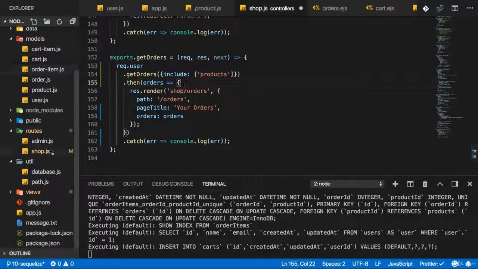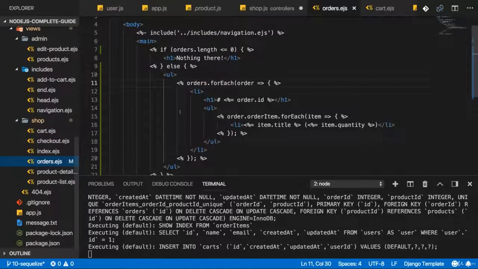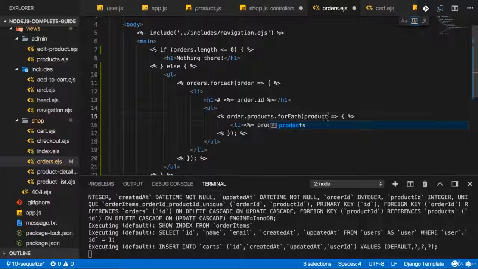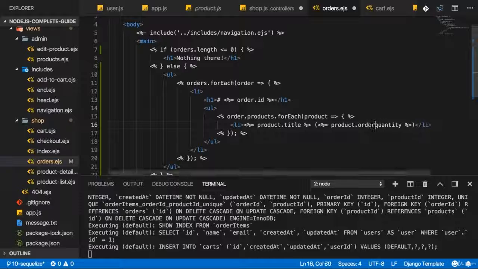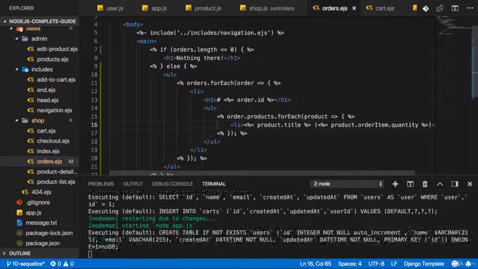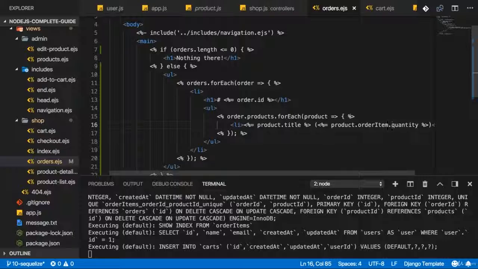And with that in mind, we can go back to our view here, to the orders view, and tweak that. We can loop through the orders, and every order will have an ID. That's fine. Now, an order will still not have an order item, but it will have a products list. And now we can loop through all the products, and each item, which is now simply a product, we can name it as such to make this clearer. Each product, of course, has a title, which we can output, and it does not have a quantity, but the product will now have an order item key, which then stores the quantity for that product in that order.